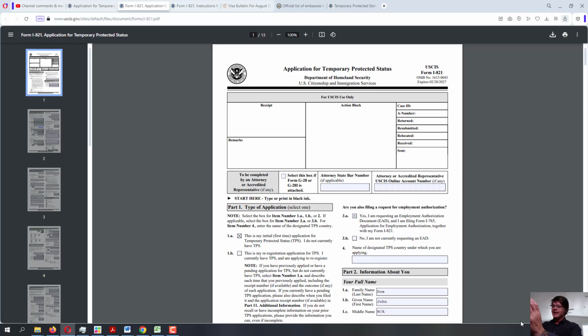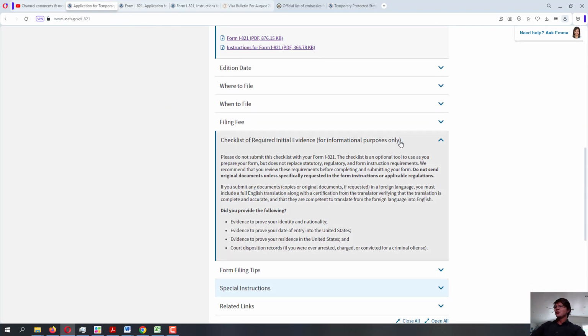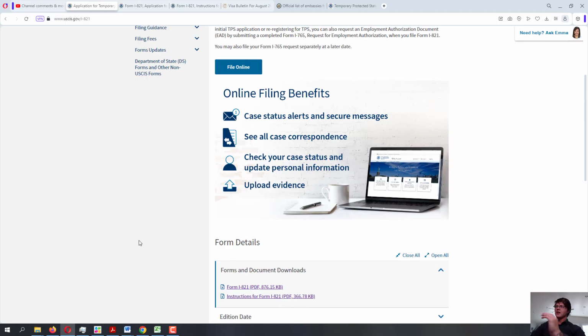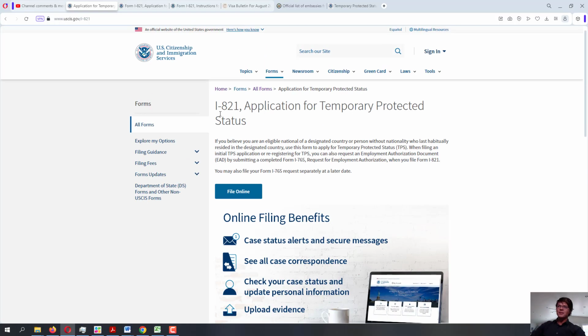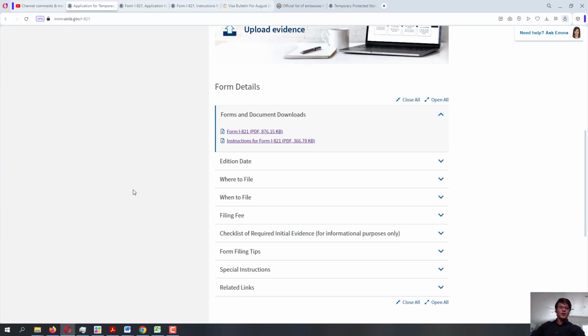But if you are filing by mail, you have to figure out a couple of things that you don't need to figure out if you're doing it online, which is why I recommend filling it out online. If you do file by paper, you need two things: the filing fee and where to file your application package. You can find this information here on the main page for I-821.